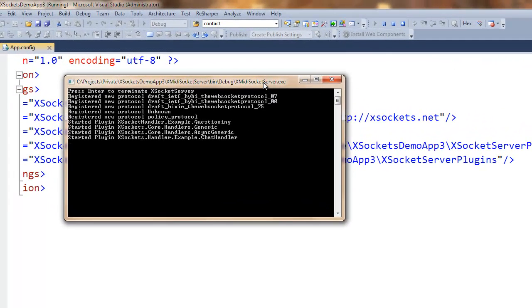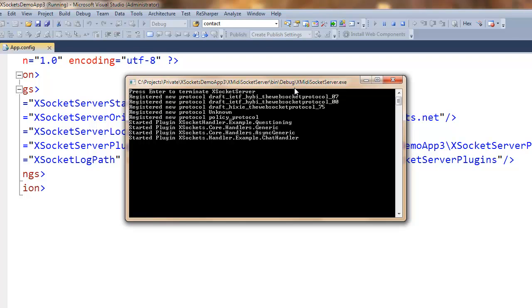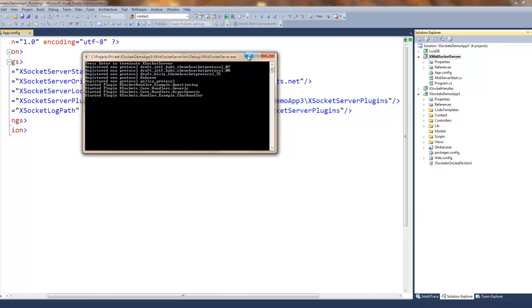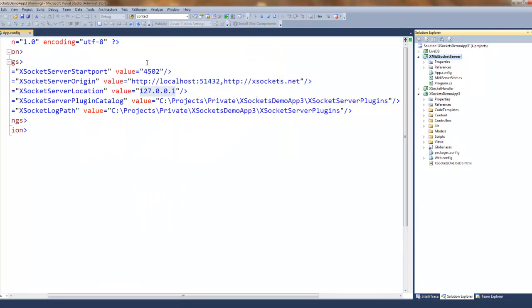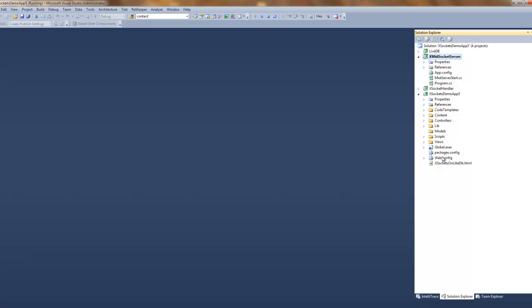We can see that the server is running as a console application, and it registers a couple of protocols, different kinds of implementations of the WebSockets API. The last one we have implemented is the Hybi 07 draft. In this case, it also registers a couple of plugins, and we will have a look at the XSocket example questioning handler. These handlers take advantage of the liveDB in-memory database. So I will collapse this window and also close this one and have a look at the client.